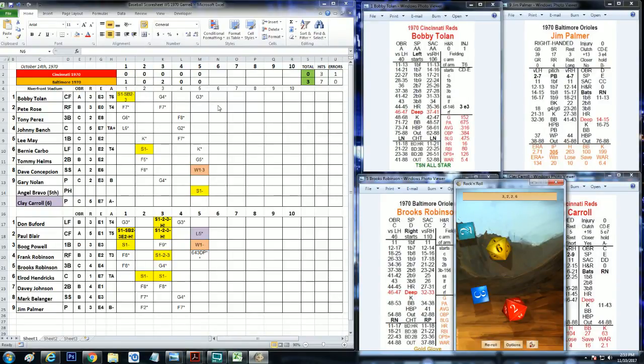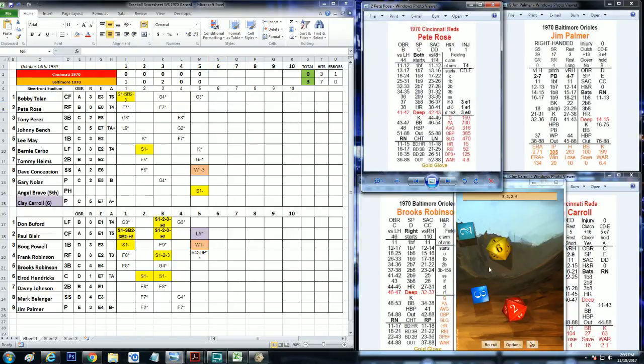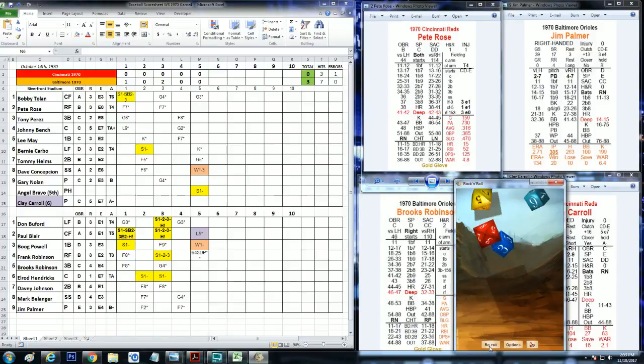So Jim Palmer, still going strong. He's only giving up 3 hits and a walk. So he would have 4 off of his 17. So he's still got 13 strength left. Plenty of strength. So he's up against Pete Rose here in the 6th inning. Pete Rose has got 2 fly balls into left field.